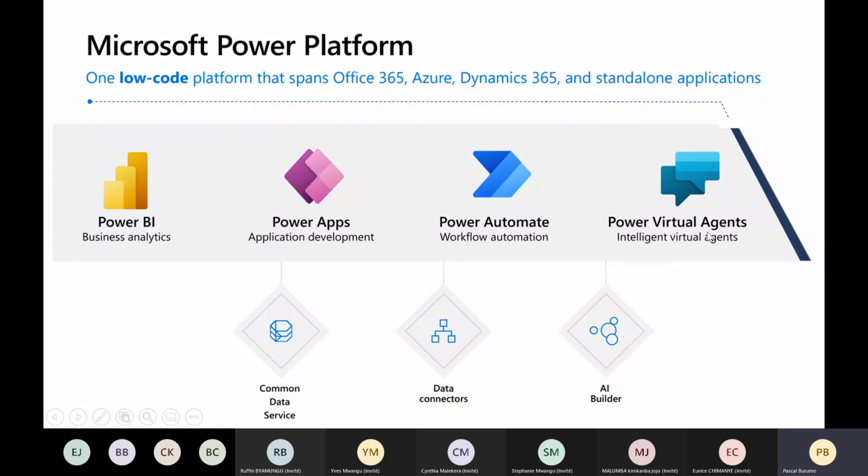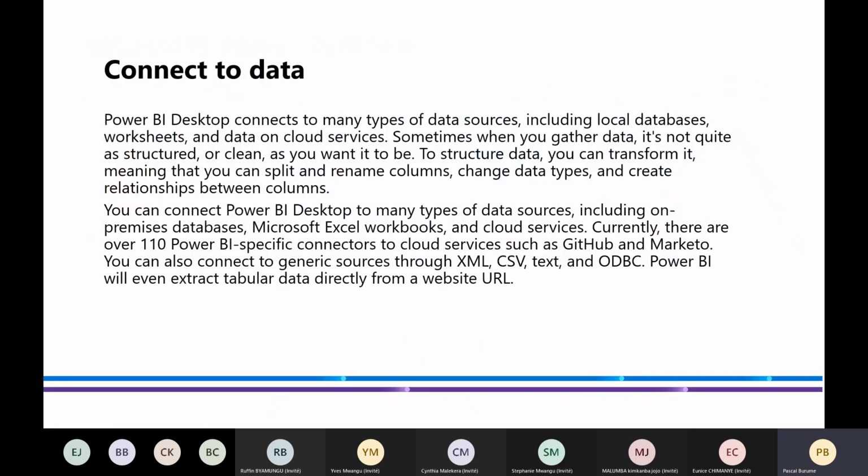In Power Virtual Agent we have an AI builder. So among the first steps, before you go to analyze your data, we have connect to data. Power BI Desktop connects to many types of data sources, including local databases, worksheets, and data on cloud services.